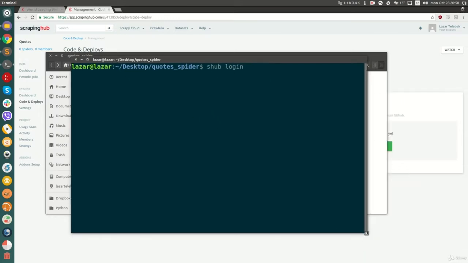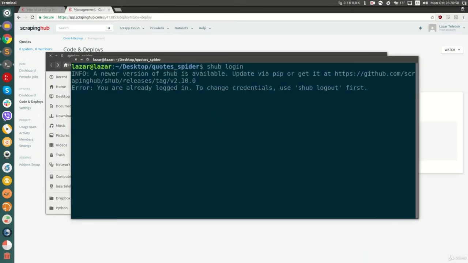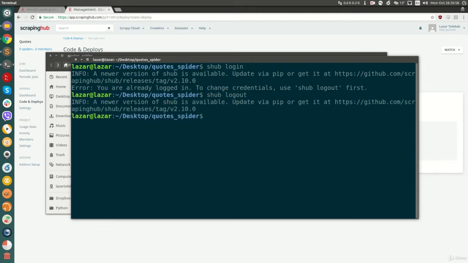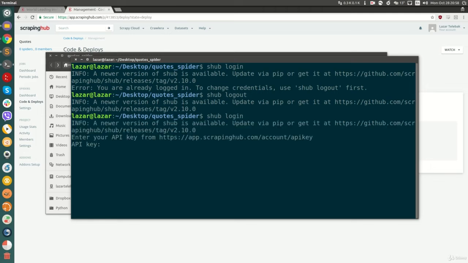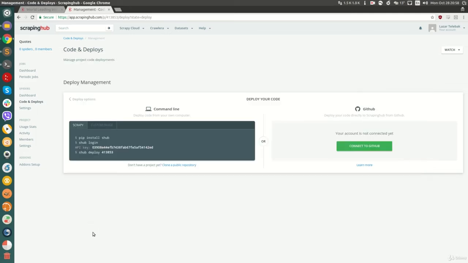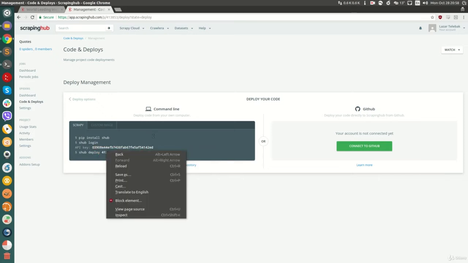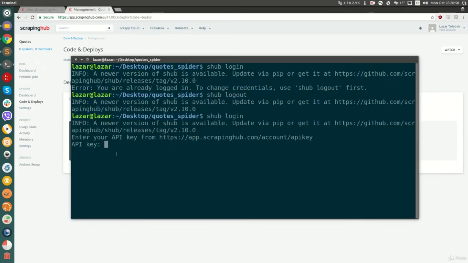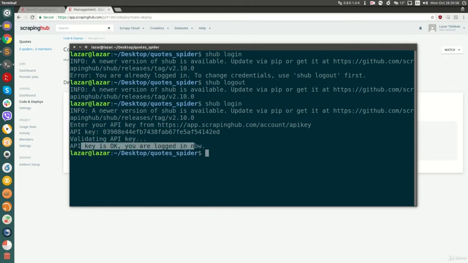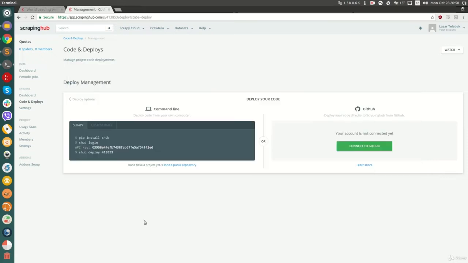So shub login, hit enter, or actually shub logout if you are logged in, which I probably am. And then finally shub login, so we get prompted with the API key, which of course is available from here. So we can copy this, then go to the terminal, paste this in, hit enter, and as you can see, the API key is okay and we are logged in now.